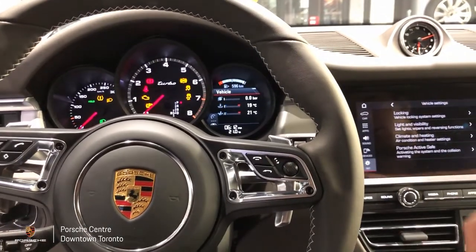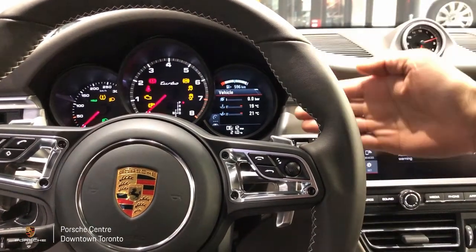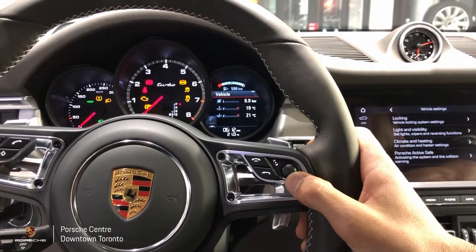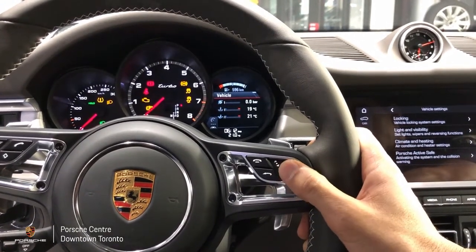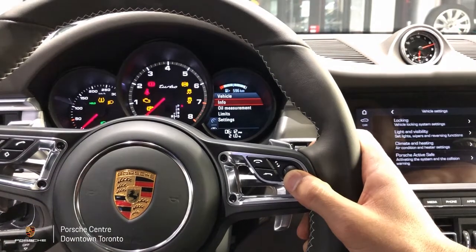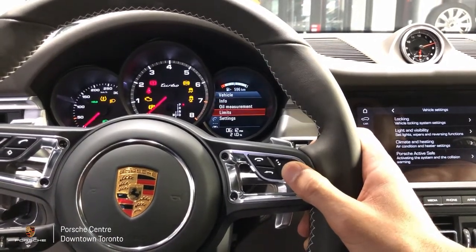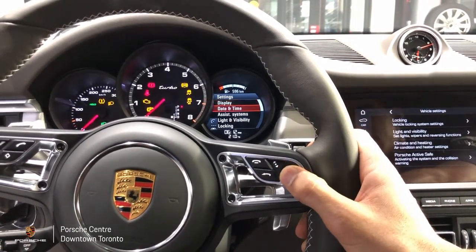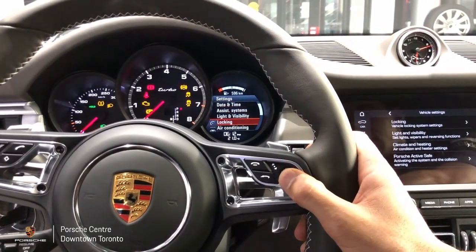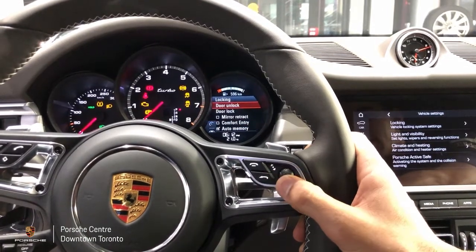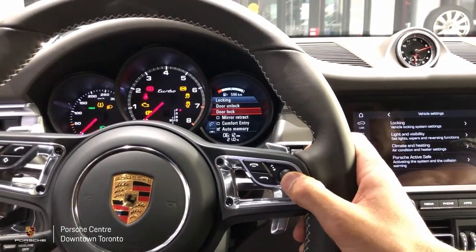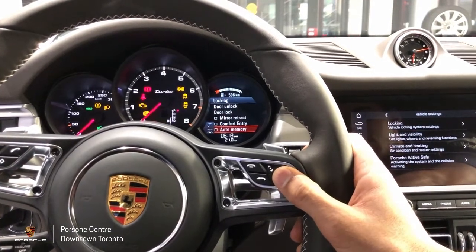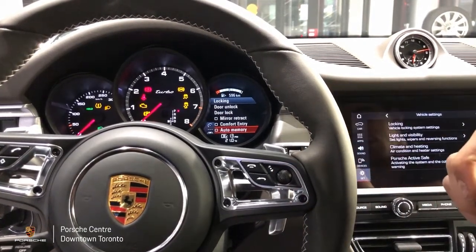To access the auto memory feature, we need to turn our attention to the instrument cluster. First, we'll navigate to the vehicle page and click the scroll wheel to bring up the vehicle menu. Now, we'll scroll down to Settings and click the scroll wheel again. Now, we'll scroll all the way down to Locking and click it one more time. Now that we're here, we can scroll down to Auto Memory and make sure the box is not checked.